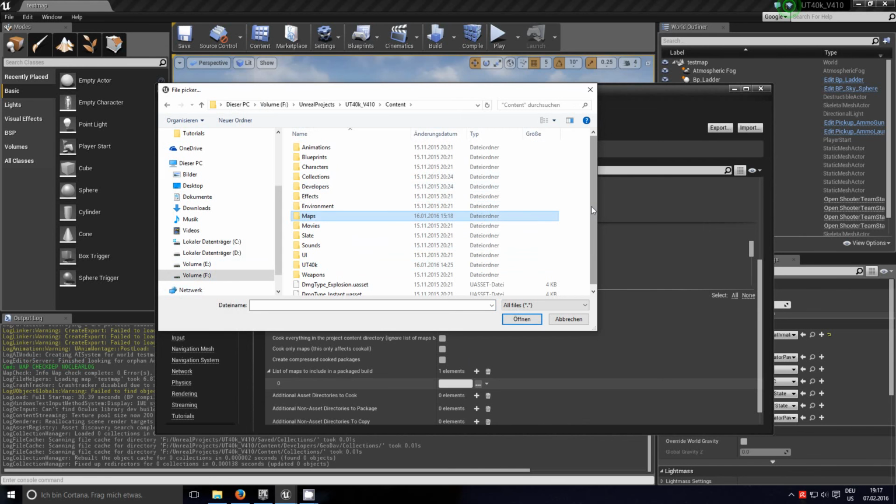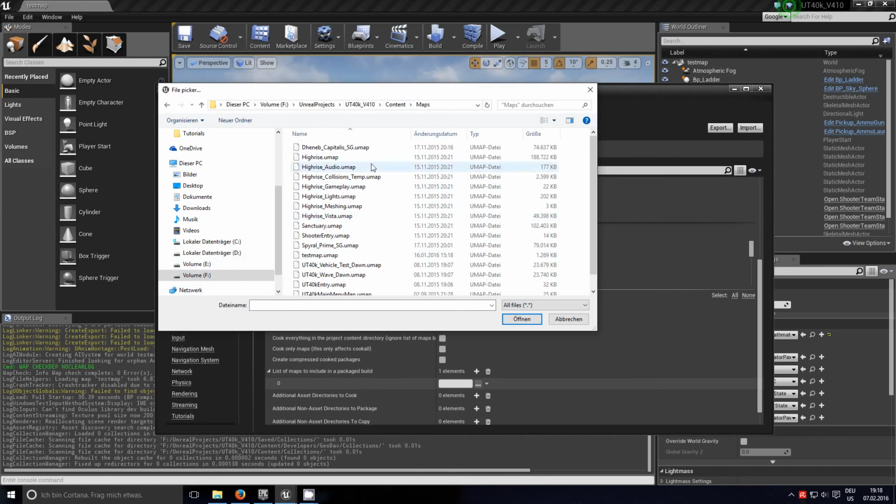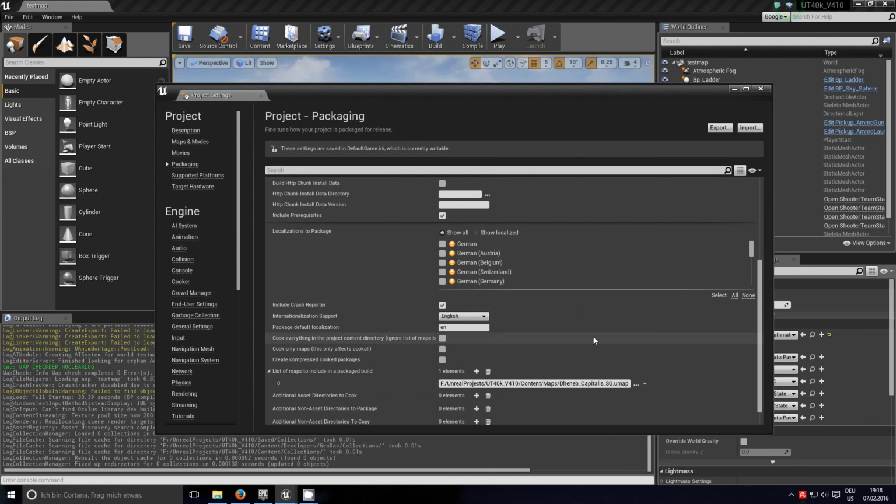Now, just a quick word. I keep all my UT40K stuff in a UT40K folder, but your maps need to be in a maps folder in the content folder. Okay, so if you put them in a maps folder in there, it's not going to pick them up. Well, it didn't the last time I tried, which is a long time ago, but just select that and go open, and it goes in there, and it should pack with your build.